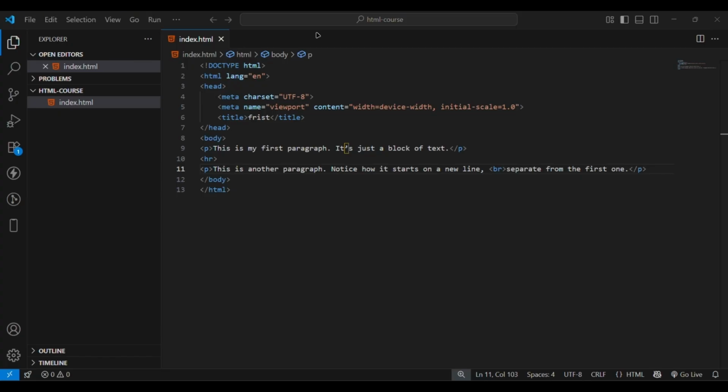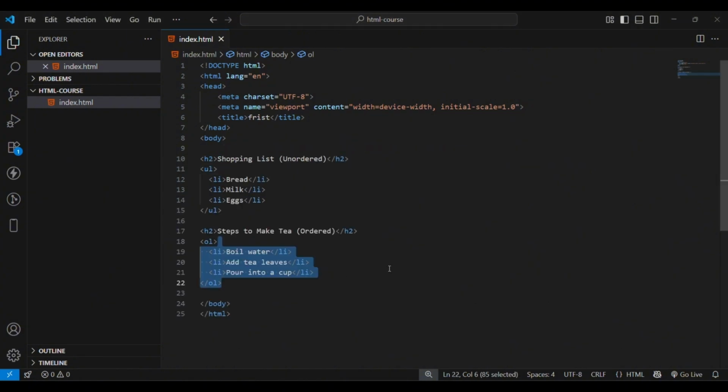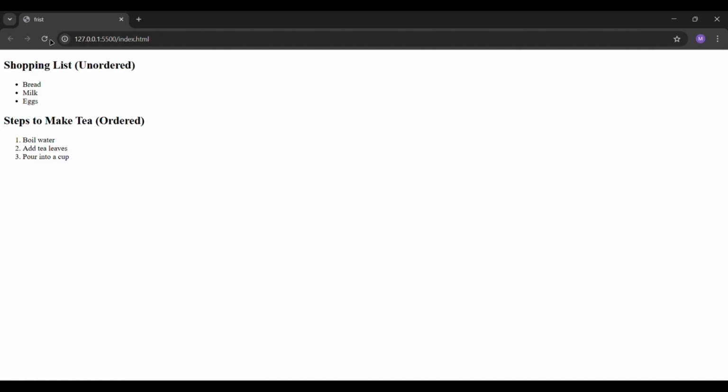HTML has 2 main types of lists: ordered and unordered. For an unordered list, we use the ul tag, and for an ordered list, the ol tag. This is the unordered list and this is the ordered list. In both of them, you use li inside for a list item. Okay, these are the 2 lists. The first shows as a dot and the second shows as a number.